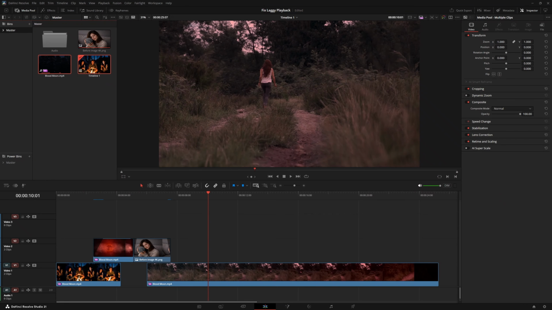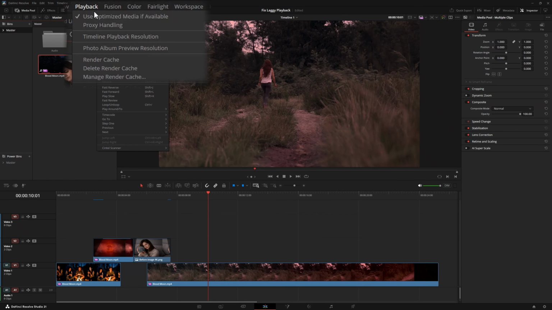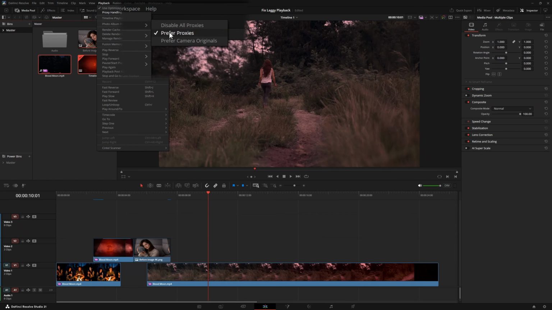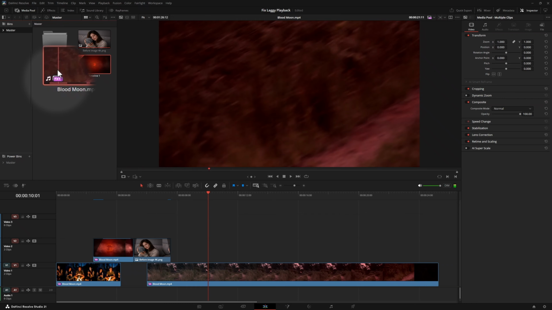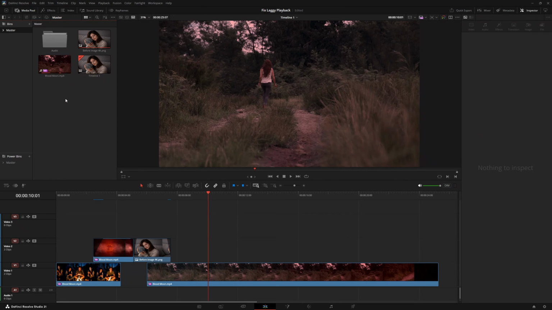Once they are done, go up to the Playback menu, select Proxy Handling, and make sure Preferred Proxies is selected. What that's going to do is create a proxy media indicator, which tells Resolve that these versions are selected with proxy media.